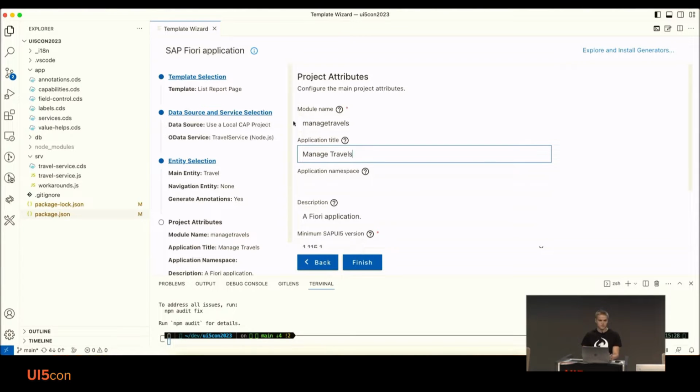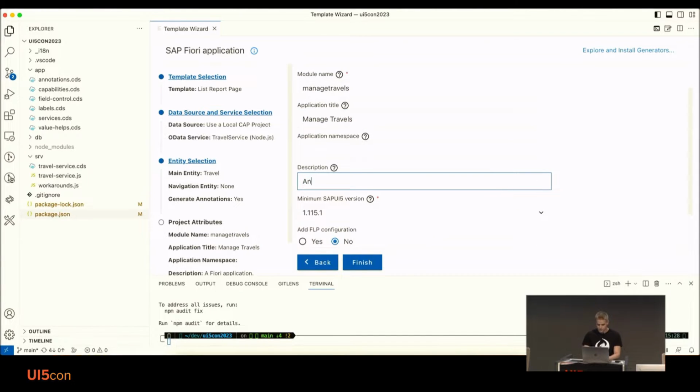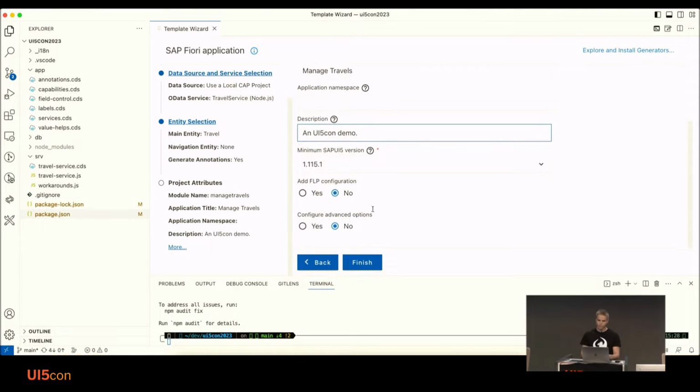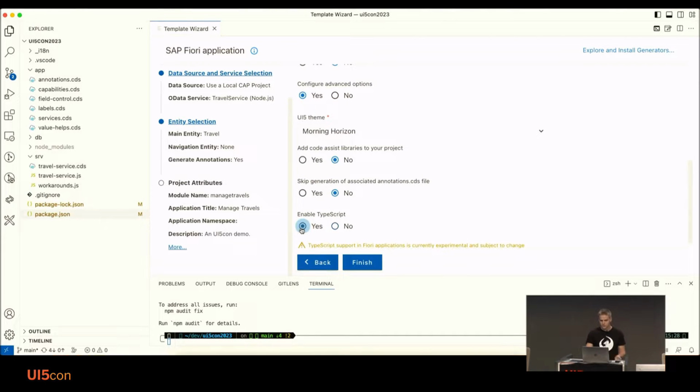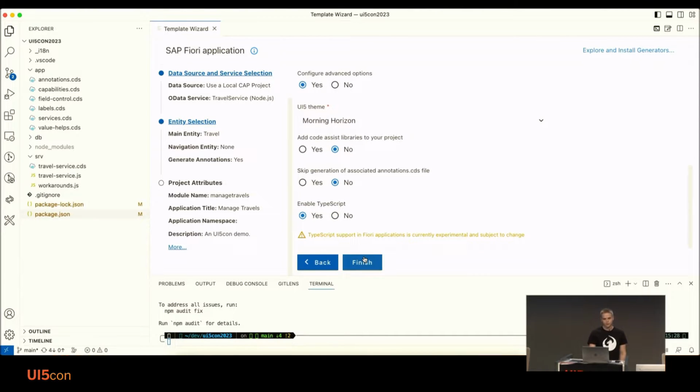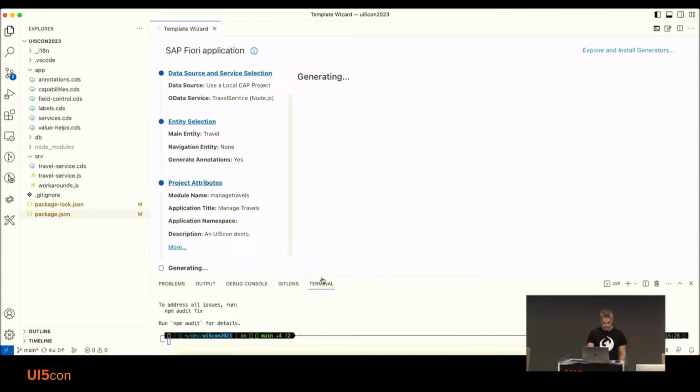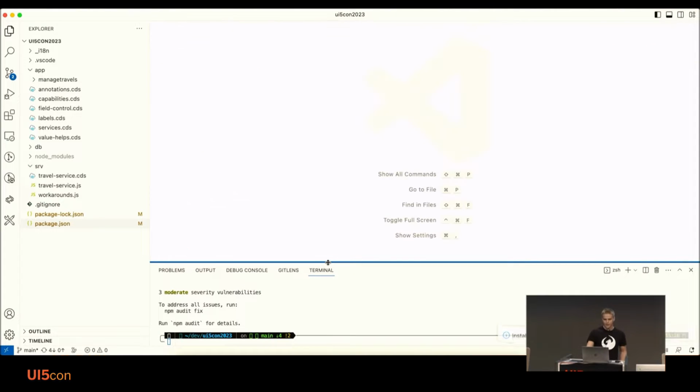We will call this just manage travels, because we will manage travels, and maybe some nice description. Important for us here is we want to have TypeScript, so I'm going into the advanced options, just enabling TypeScript, and that's all we need to do. Let's finish this.